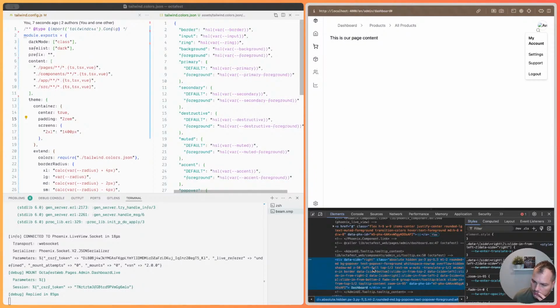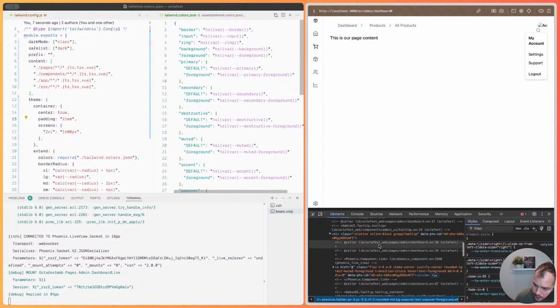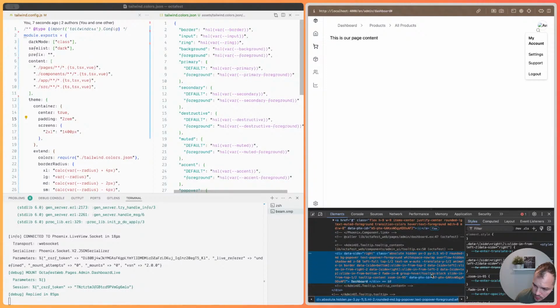Okay, still nothing happening on here. Data side left. Group hover tooltip. This is correct, right? Group tooltip. Group hover. Group hover tooltip block. And it's just not going through.